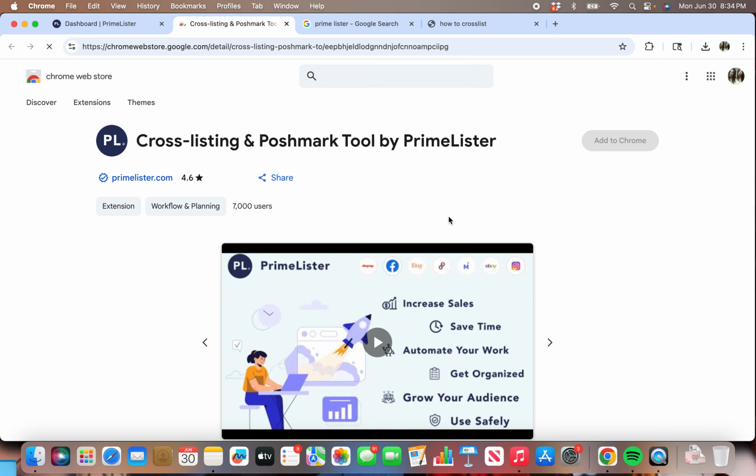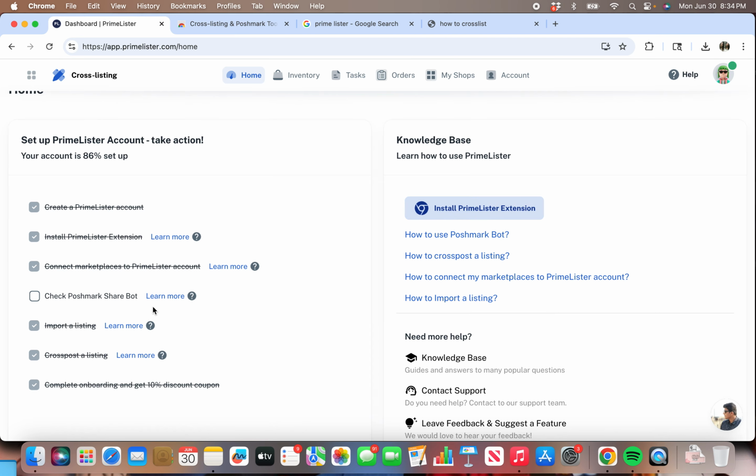So you're gonna download it. This will be blue if you haven't already. So you're gonna add that to Chrome. See how it says remove Chrome? So it's already in there. So then we're gonna go back to over here.